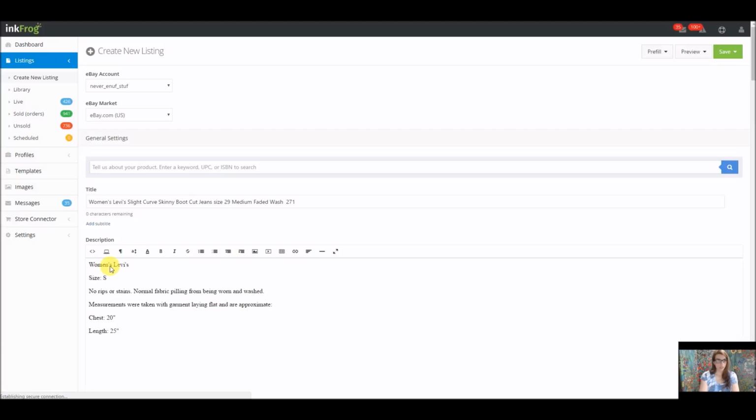Okay, then down here, it's basically just going to be a repeat. Women's Levi's slight curve skinny boot jeans, size 29, and then I automatically have no rips or stains, nor normal fabric pilling from being washed. And then these, however, are incorrect. I always do, of course, the rise, the waist, and the inseam. And I do already have these written down just to save a little bit of time with you guys.